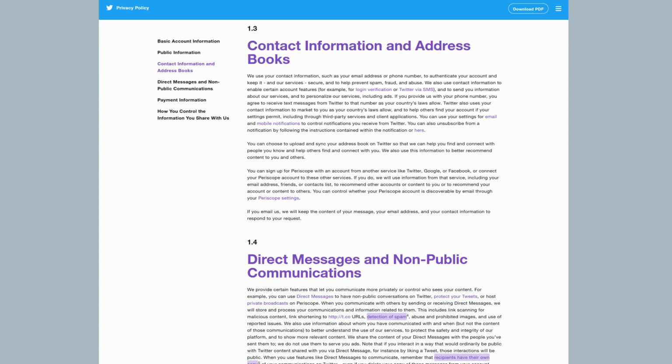Likewise, you can actually choose to upload your address book, whether that be from a mobile device or laptop, to Twitter and connect with other people you already know who might already have an account. Keep in mind, uploading your address book provides Twitter with a lot of information about your contacts, like first and last name, phone number, or email address.